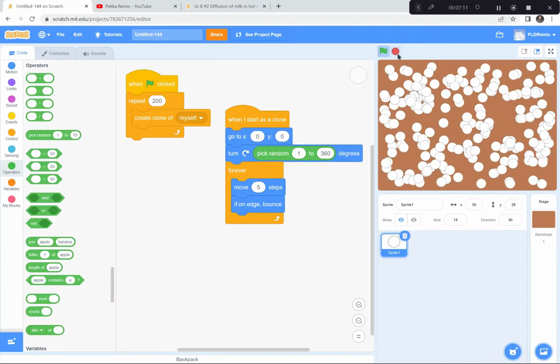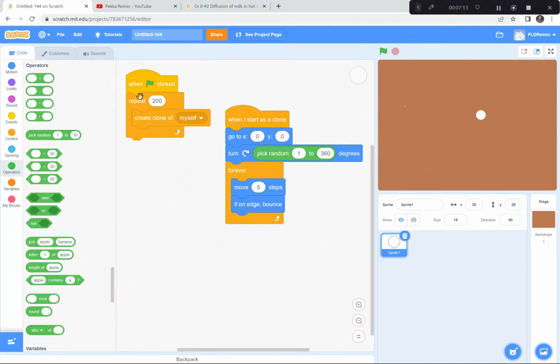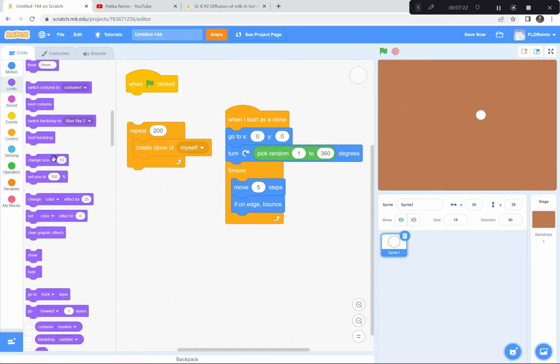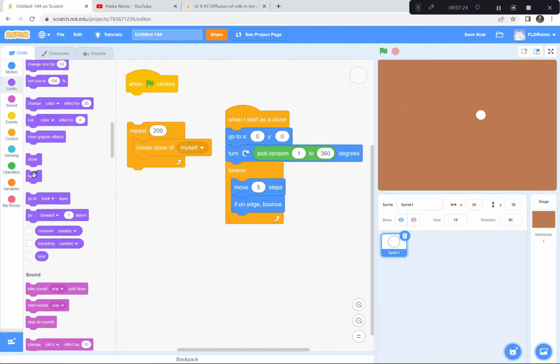So look what I'm going to do to the original one. When a green flag is clicked, I want it to hide. The original one, that one there, is going to hide. And the hide is in the looks button. We've seen that in many videos too before. So green flag, hide. And then make 200 clones of myself.